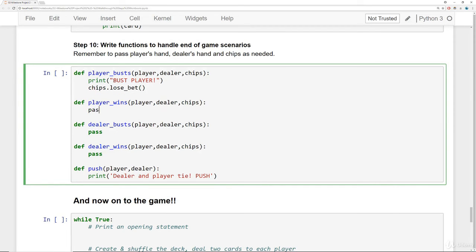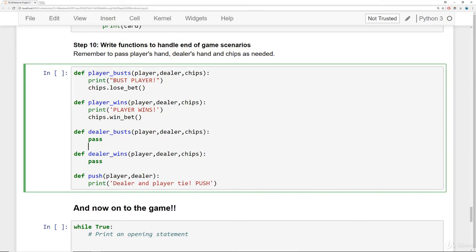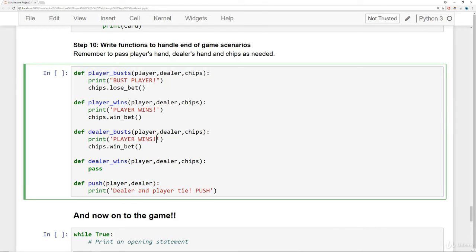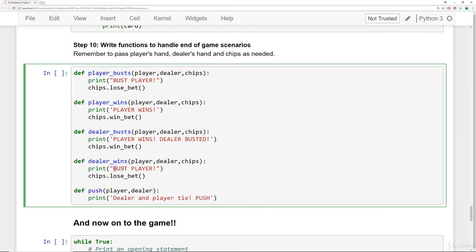Player wins, very similar thing. We print out player wins. We take those chips and then we say win bet. If the dealer busts, it's going to be the same thing up here. The player will win the dealer bust, except we'll add another message here. Player wins, dealer busted. If the dealer wins, it's going to be a similar thing to the player busting, except the message will be different. They'll still lose their bet, except we'll say dealer wins.